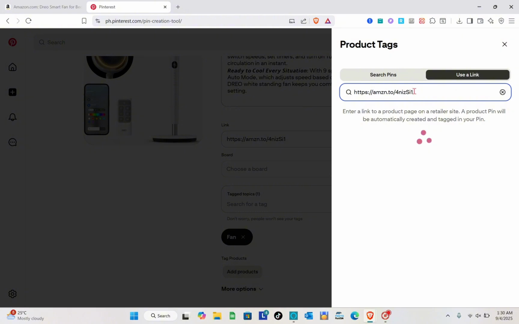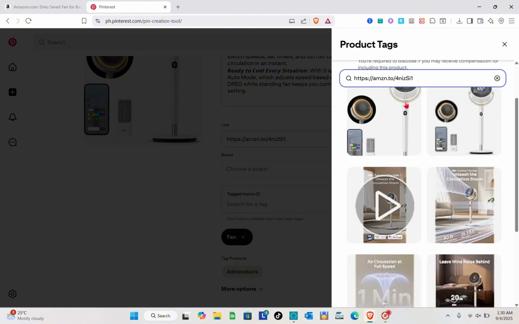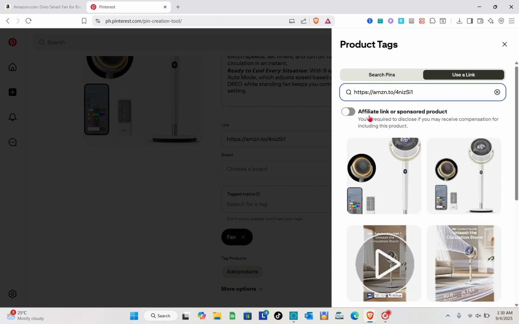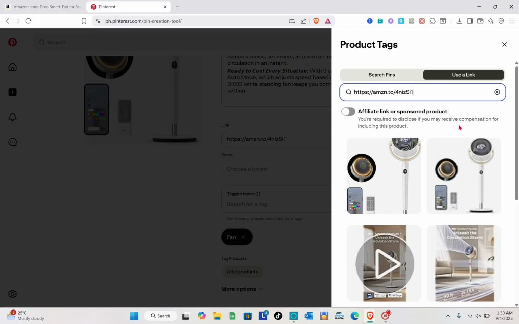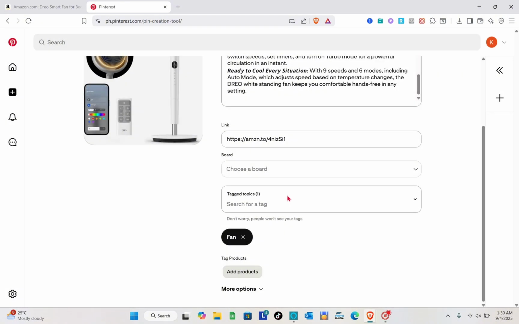Okay, so after that, you just have to close this section. Okay, so here, affiliate linked or sponsored products. So you're required to disclose if you may receive compensation for including this product. Okay, so make sure to turn this on and then click on enter. So you just have to close this section after that.